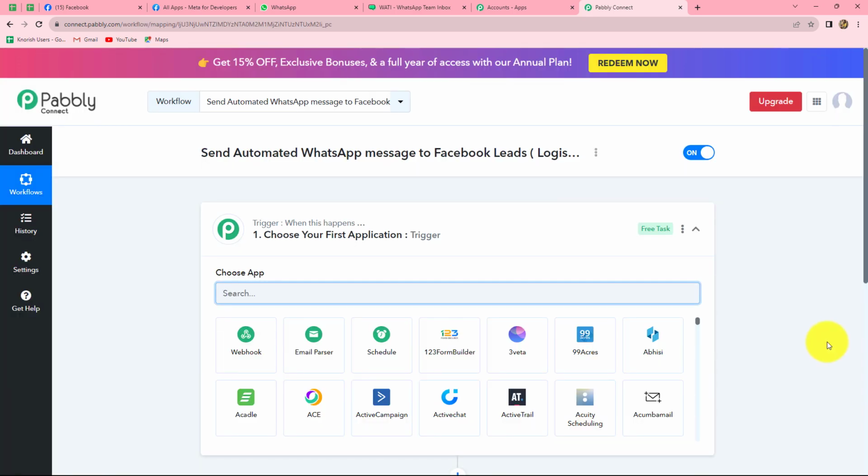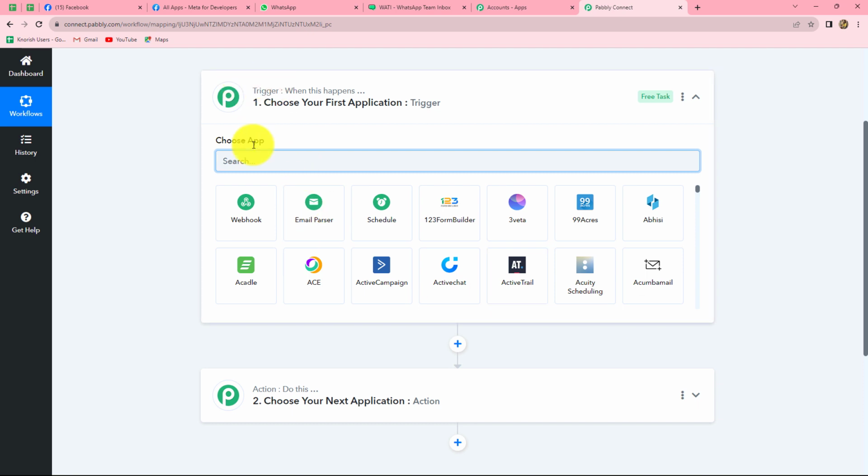As we do that, we can find that two windows are open in front of us, trigger and action. The trigger says when this happens and the action says do this. That means the action is the response to our trigger. Whatever we select in our trigger is going to command the entire workflow and initiate it, and the actions are going to follow the same command.